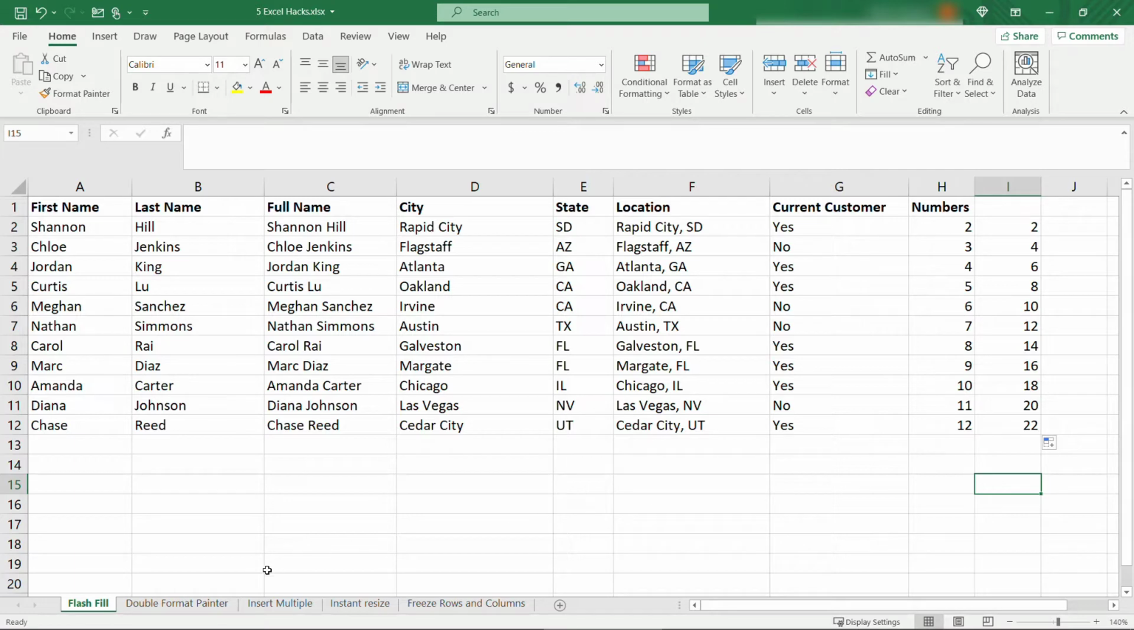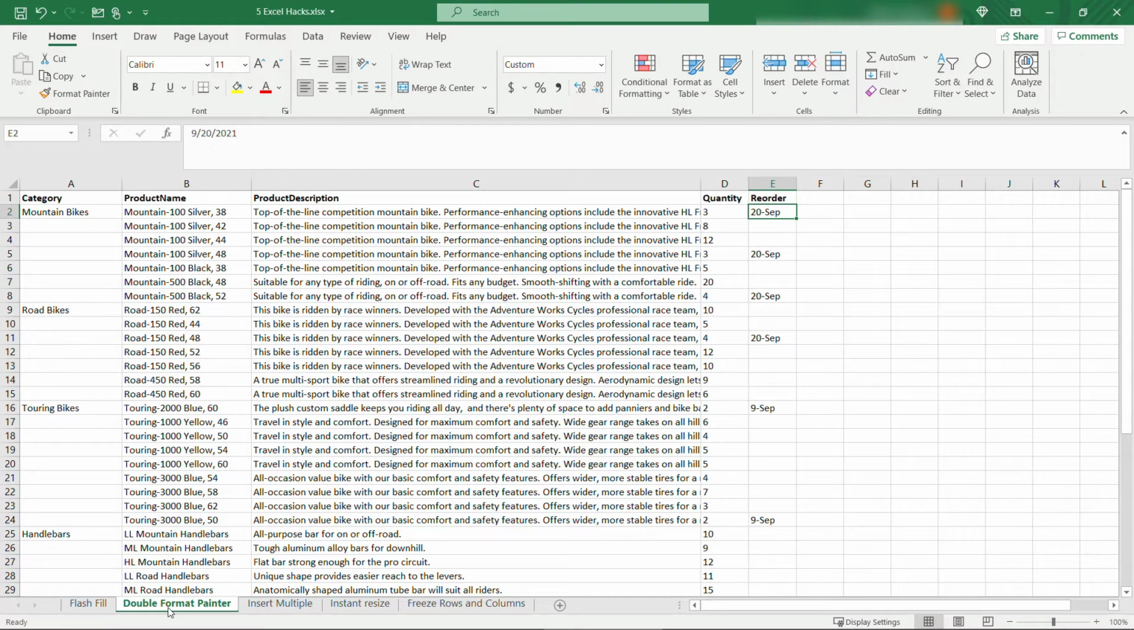Okay, on to hack number 2, which has to do with our format painter. You might know about the Format Painter in general, but I want to show you one really handy shortcut to make it even more powerful. Here we have some data about different products that we sell, and perhaps we want to add some formatting here to the category name. So I'll just do a few things. Let's say we merge and center this, but maybe over to the right a little bit, and maybe to the top of the cell. There we go.